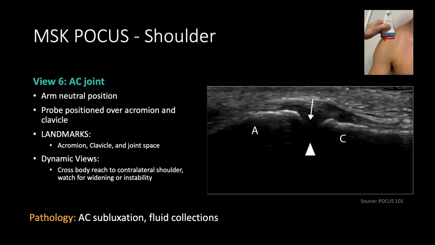And then lastly, we'll move to our superior view, looking at the AC joint. The arm should be held in a neutral position, or just hanging off to the side, and that'll open up this space. The probe will be positioned over the acromion and clavicle, and it will be pretty easy to see the drop-offs where these bones end and the structure begins.